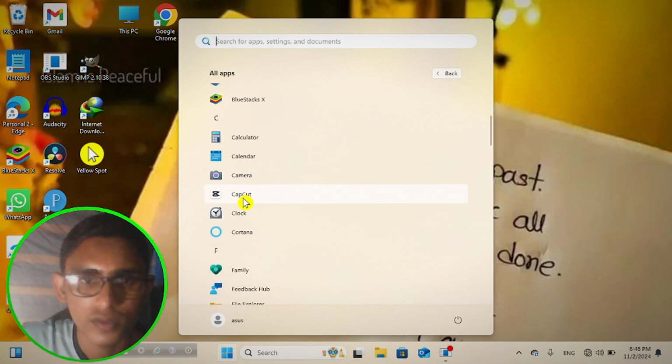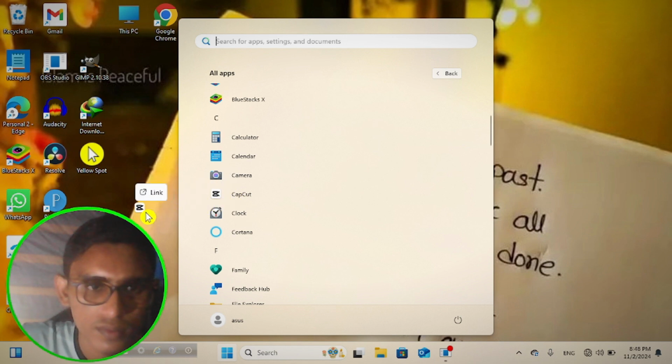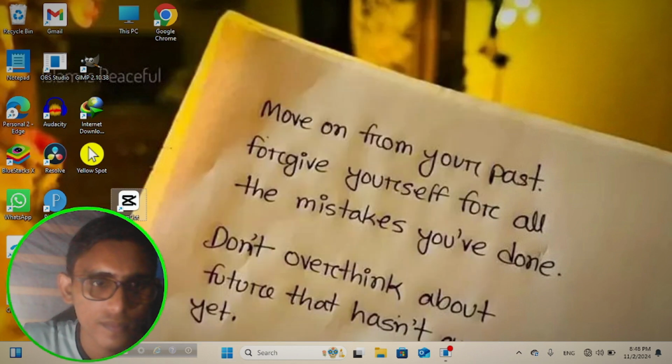Here you can see your CapCut app is installed on your PC. If you want to get it on your desktop site again, copy it from here. So again, you can add a shortcut to the desktop site by this method.